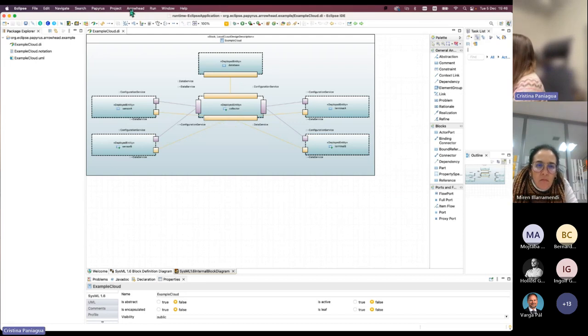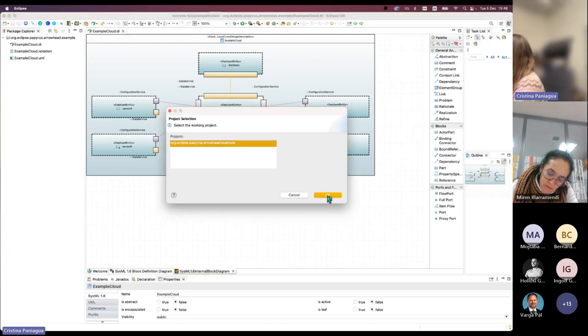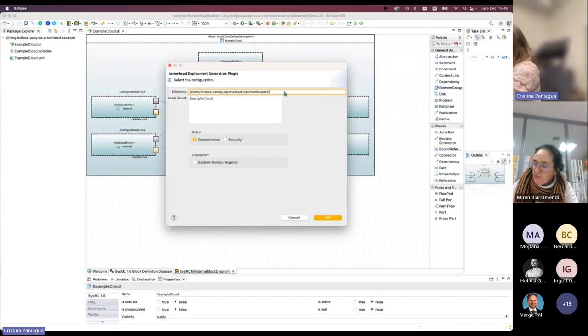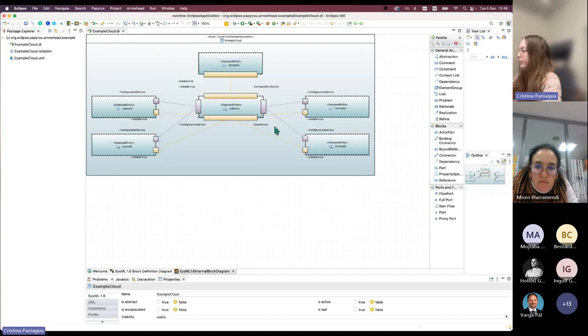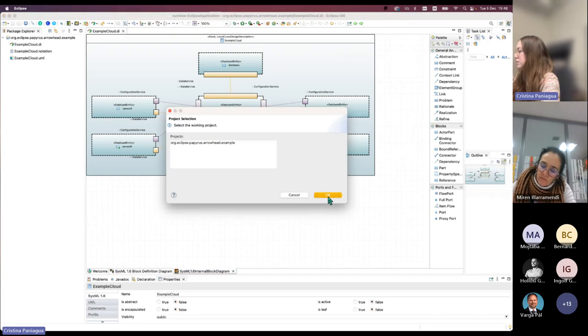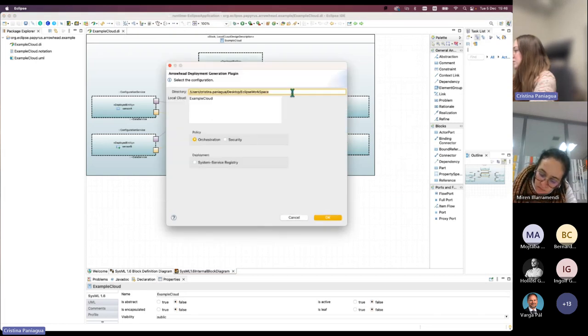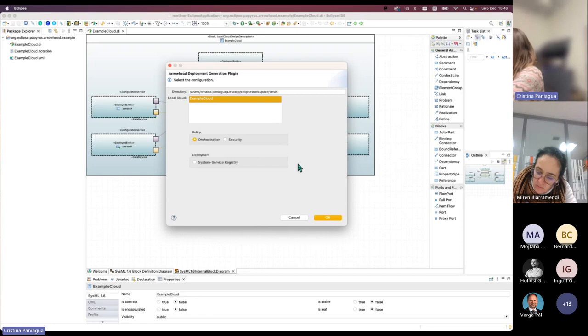So if we go to Arrowhead, we can use the deploy database rules. And this has been extended since the last time. Now, apart from orchestration and security, we also have system service registry. What this does is generate the SQL script to populate the database based on the model that we have created. I will do it very quickly for all. So, local cloud orchestration.